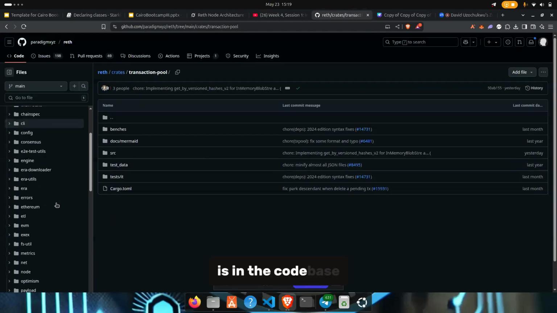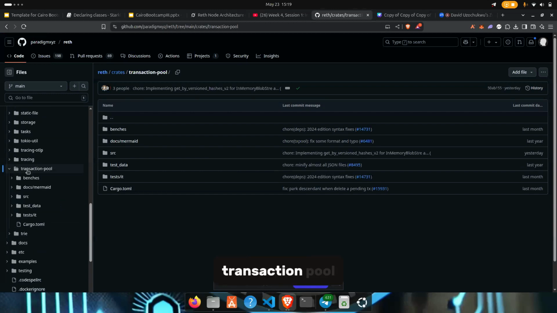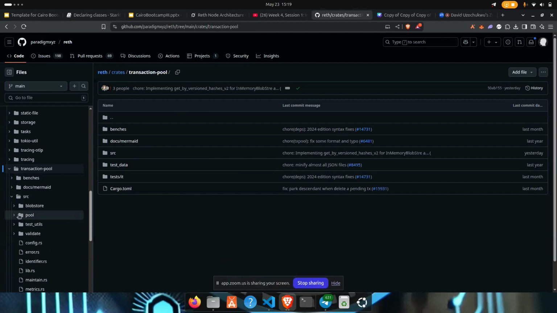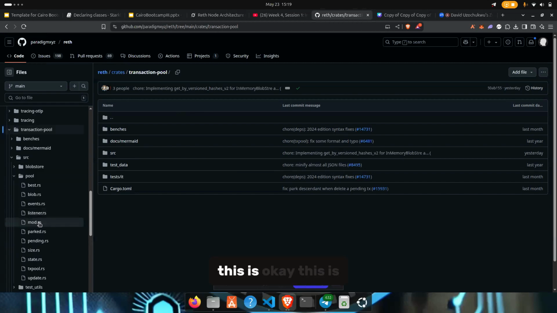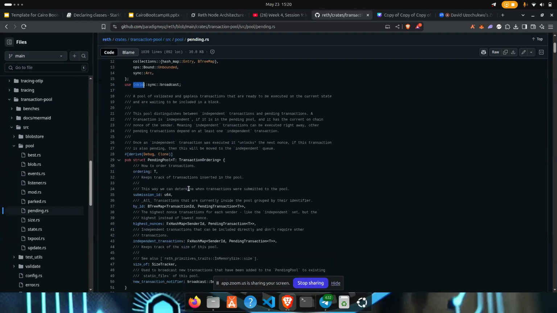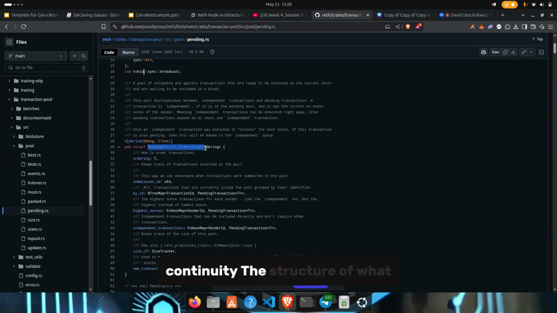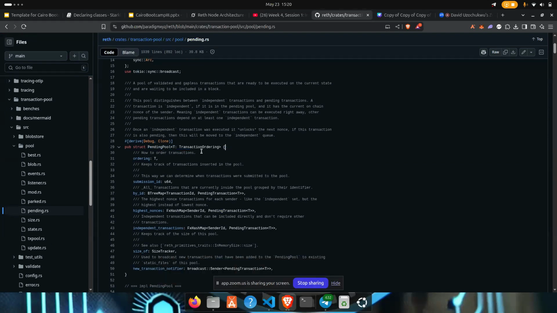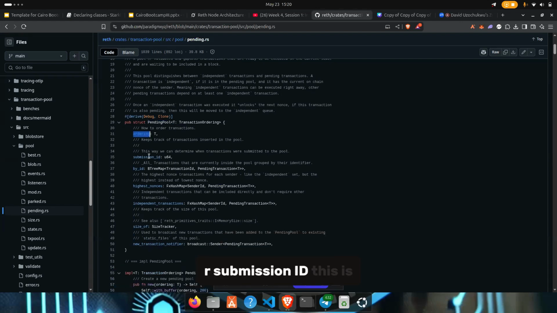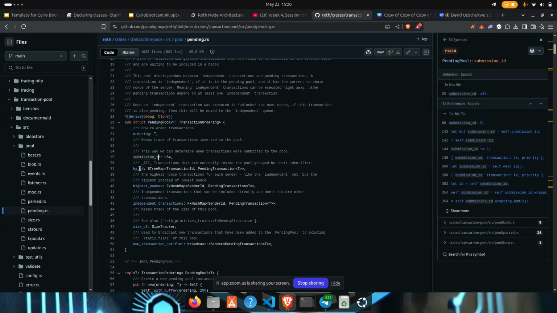Okay, this is where it is in the code base. This is transaction pool, benches, this is CRS. Let's open this. This is the pool. Let's go to pending. So this is a struct containing the structure of what the pending pool is. Order submission ID: this is where we can determine when transactions were submitted to the pool. It tracks when the transaction is submitted to the pool. This is by ID. This is highest nonce.